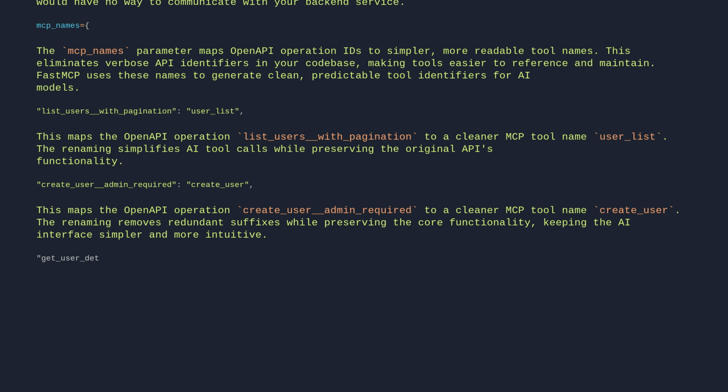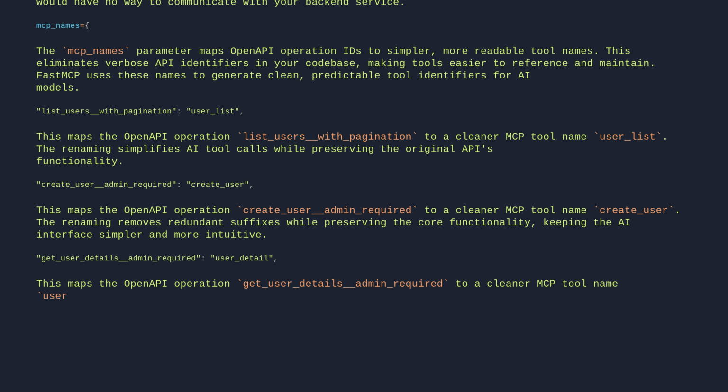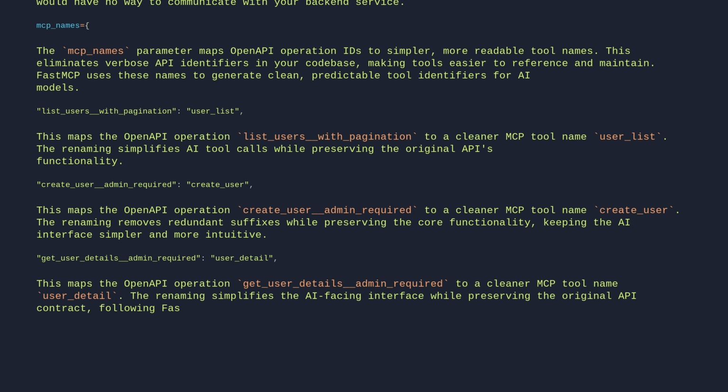Get user details admin required: user_detail. This maps the OpenAPI operation, get user details admin required, to a cleaner MCP tool name, user_detail. The renaming simplifies the AI-facing interface while preserving the original API contract, following FastMCP's convention for human-readable tool names.